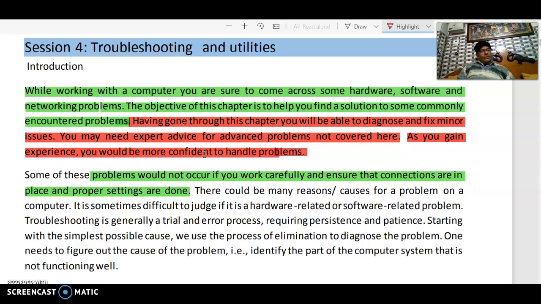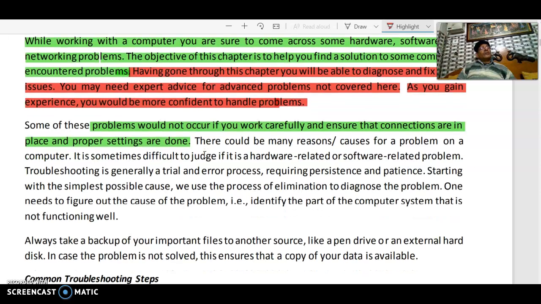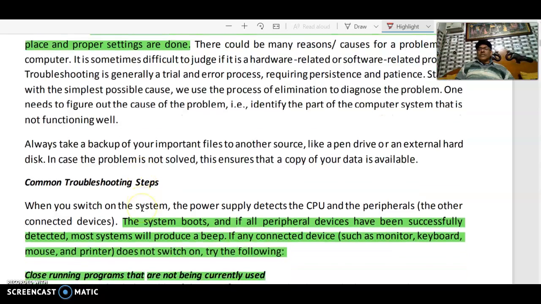So already I have told you, for a few problems you should rectify, but for a few you have to call the service engineer. There you need not interfere in those cases. Some of these problems would not occur if you work carefully and ensure that connections are in place and proper settings are done. Already I have told you that prevention is better than cure. If you maintain your system very carefully, then problems will not be there. Okay, so let us see some common troubleshooting steps.